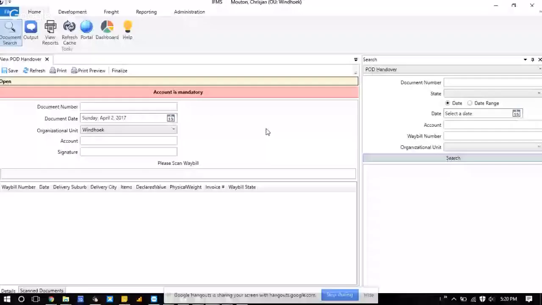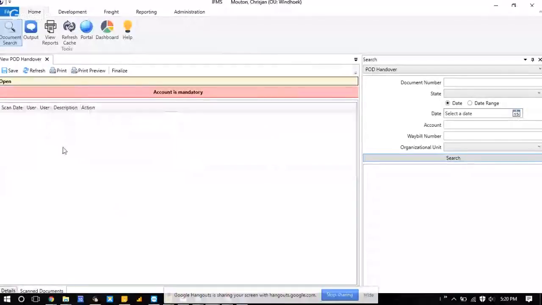as you would do with a label, scan in the POD, the signed POD handover. That will then add that signed POD handover to this list here.